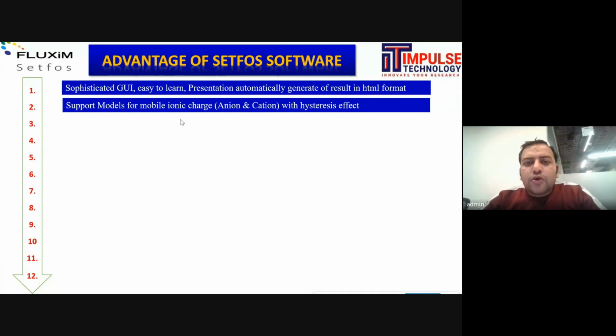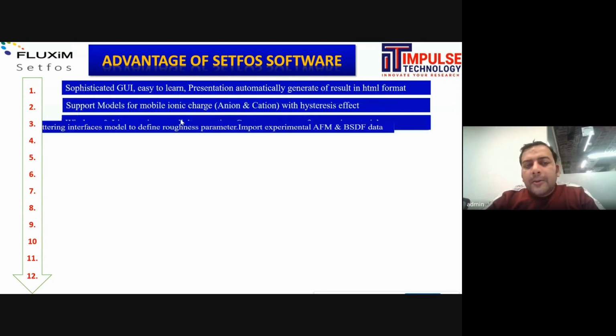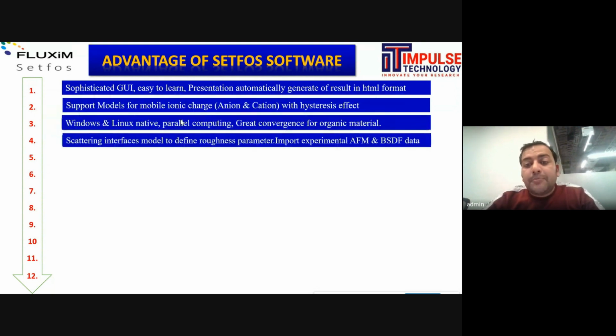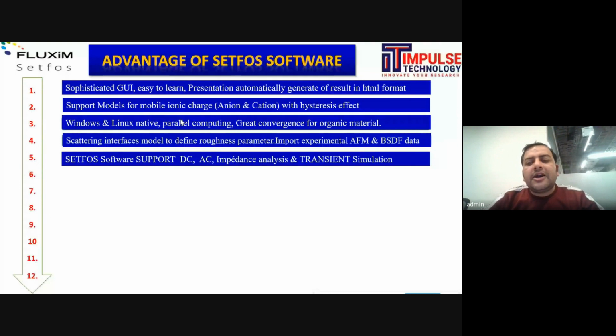There are ion transport models, anion and cation with hysteresis effect. Windows, Linux as well as Mac OS are also supported. Default parameters give great convergence. Whatever parameters are defined in the background, it will converge quickly. So you will not find a lot of convergence issues. Convergence issues are minimized in the tool. Scattering interfaces are there to define the roughness parameter. AFM, BRDF data, you can also import the experimental data.